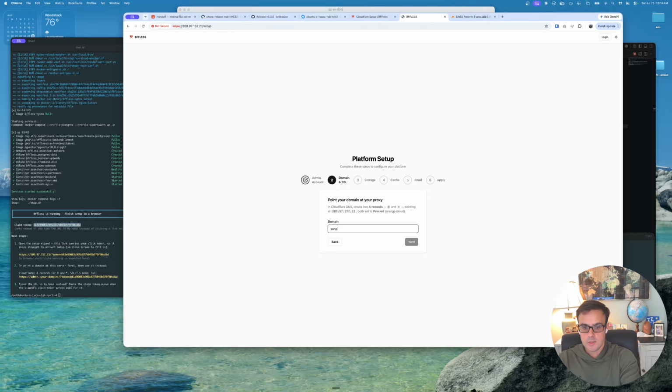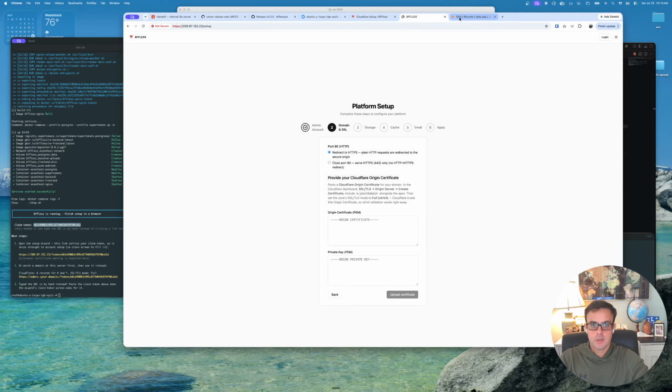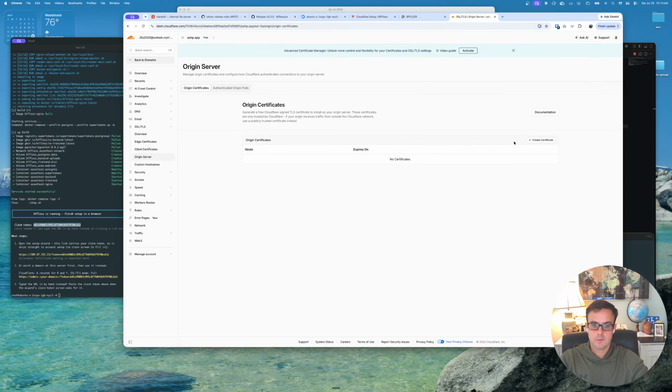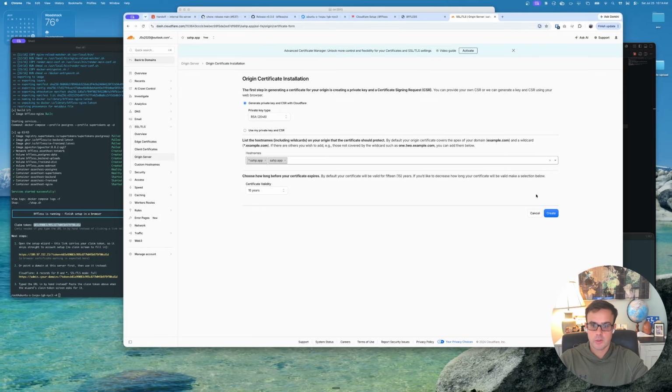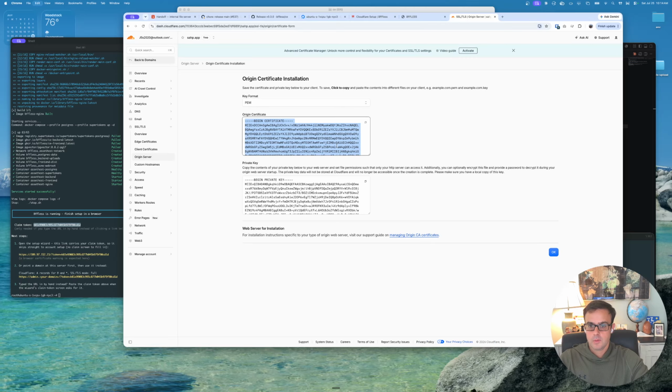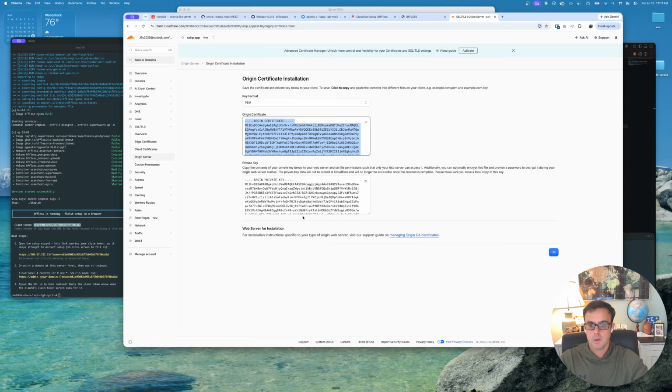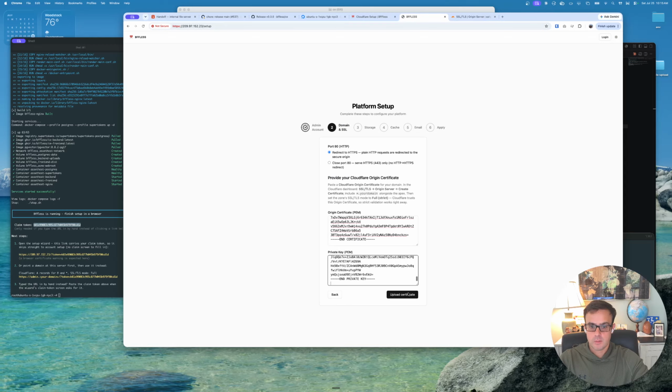Now let's add the domain name, sahp.app in this case. And now you have to paste your certificate. So this is the SSL certificate from Cloudflare to your origin server, and we're going to create one. So under origin server, create certificate, grab the origin certificate, paste it in the first box, and grab the private key, paste it in the second box.